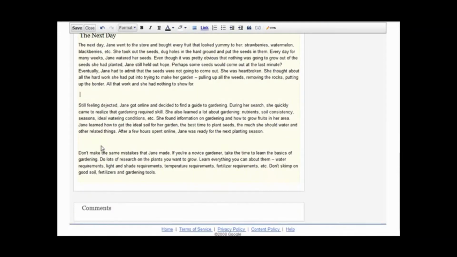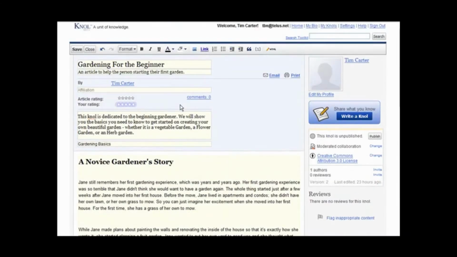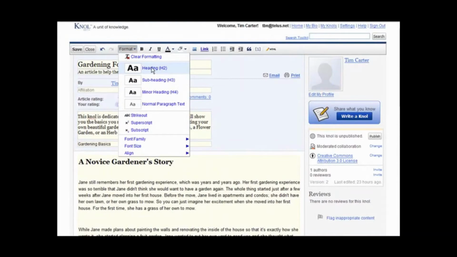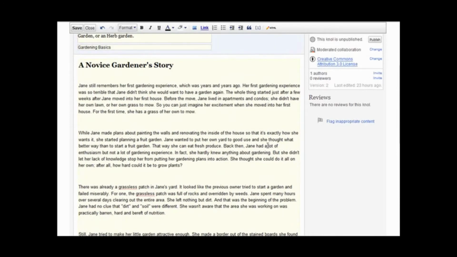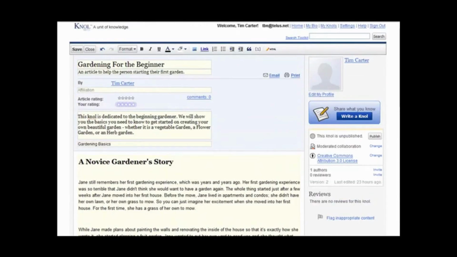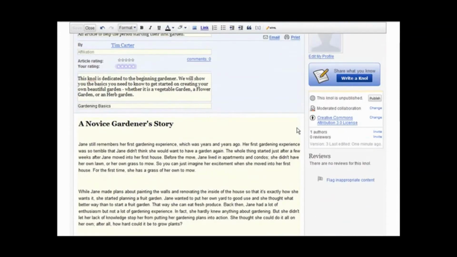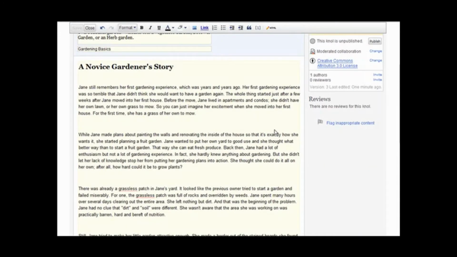Now, let's say we have conclusion here, and we make this an H2 again. Highlight it, format, H2. And there it is there. Now, let's save this. Just click Save. And our work is now saved, so we could go outside of the Knol without losing anything.